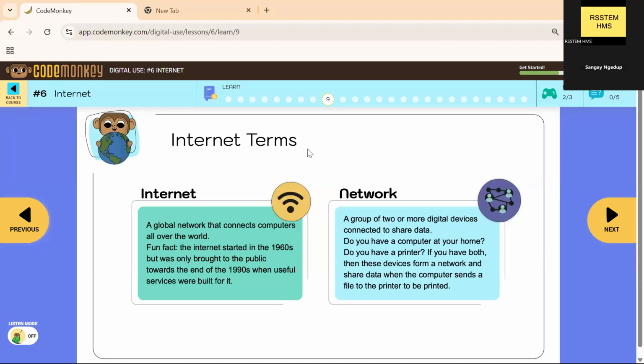And what does network mean? A network is a group of computers connected together to share information. As mentioned over here, it's a group of two or more digital devices connected to share data. For example, if we connect a computer to a printer, that's a network. We are using the computer to print something, so the computer and the printer are connected to share data. Together they form a network.